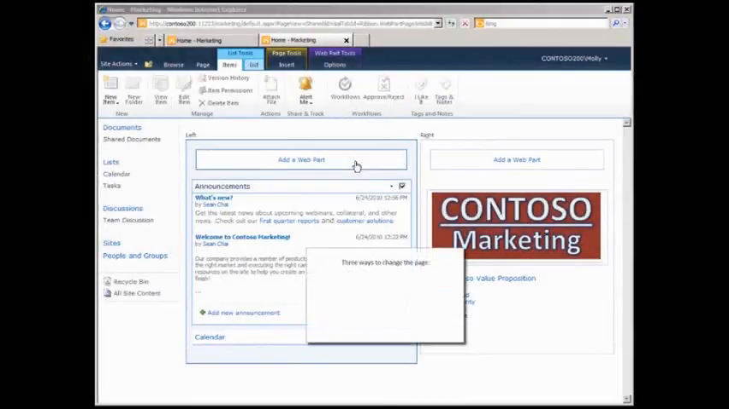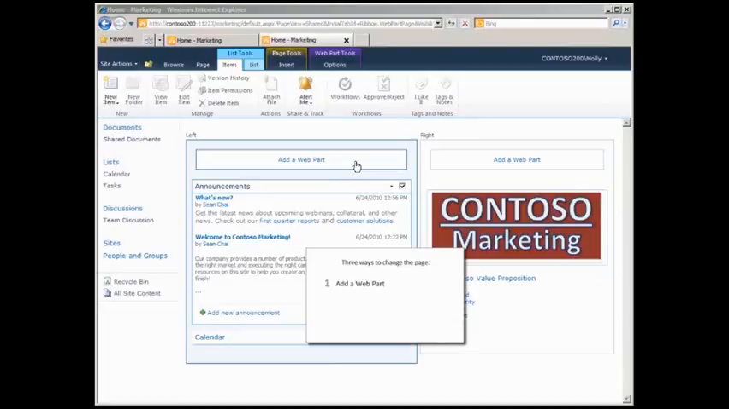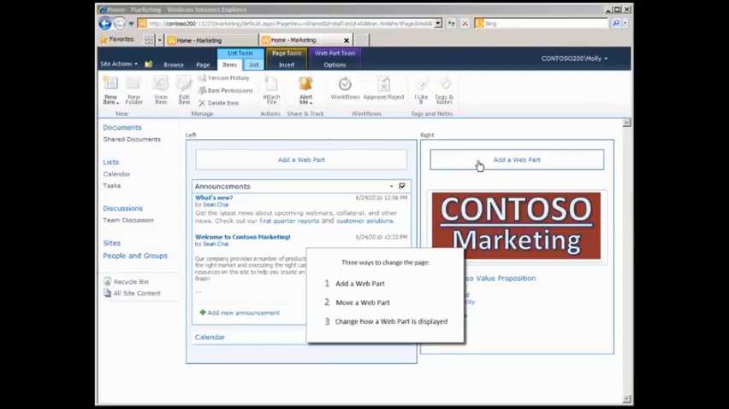I basically have 3 ways that I can edit a web part page. First, I can add a web part, and I have a couple of buttons here that say exactly that, add a web part. Second, I can move a web part around on the page from one spot to another, though I can't really change the layout. Moving a web part around the page is really easy to do. The third way I can work with a web part is to change how it's displayed on the page.